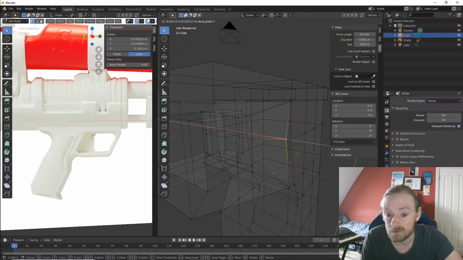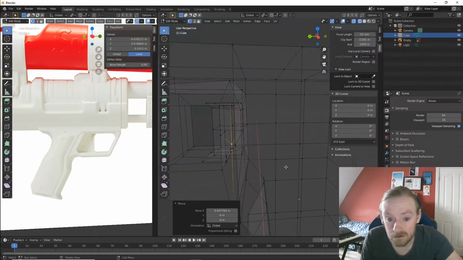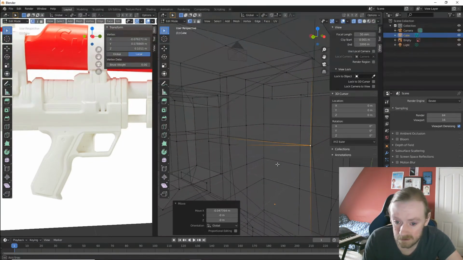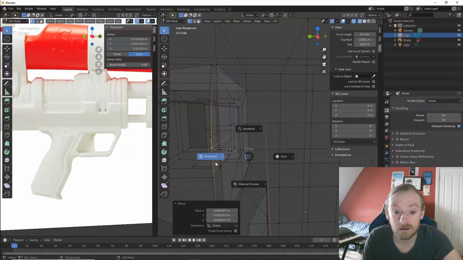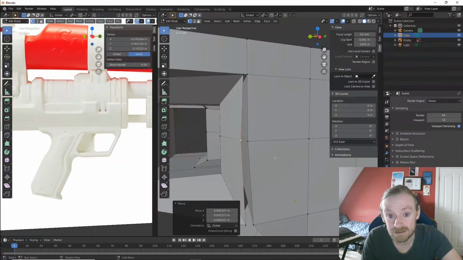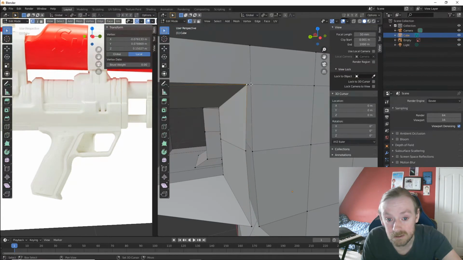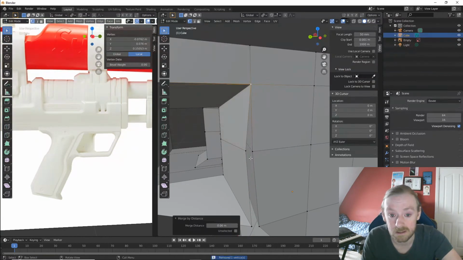GX you out to there, and just in case I can't really see it, we're going to pop you over there. Go back into solid mode so we can see definitely where we're at. You and you, merge by distance. We're going to have to bump that up a tiny little bit. Shouldn't do anything to anything else.